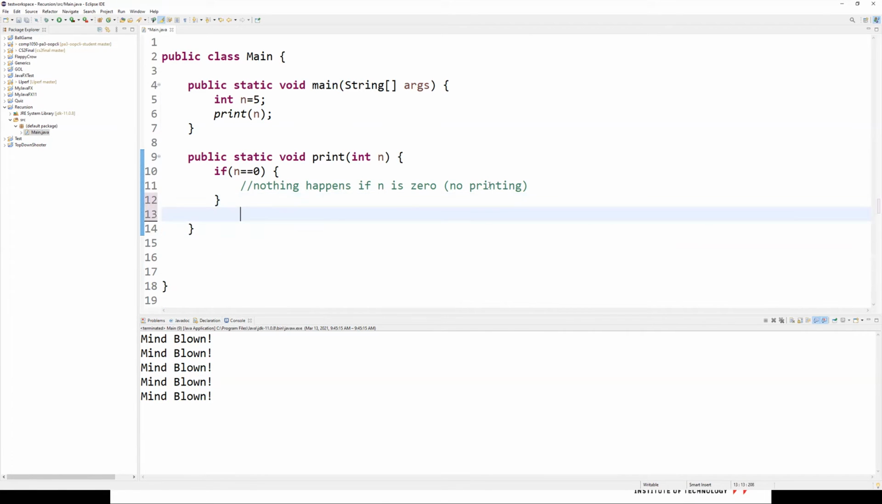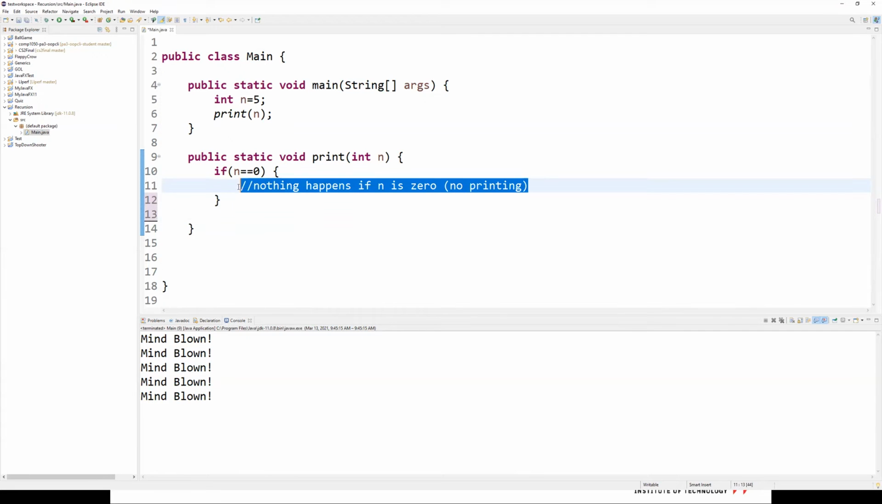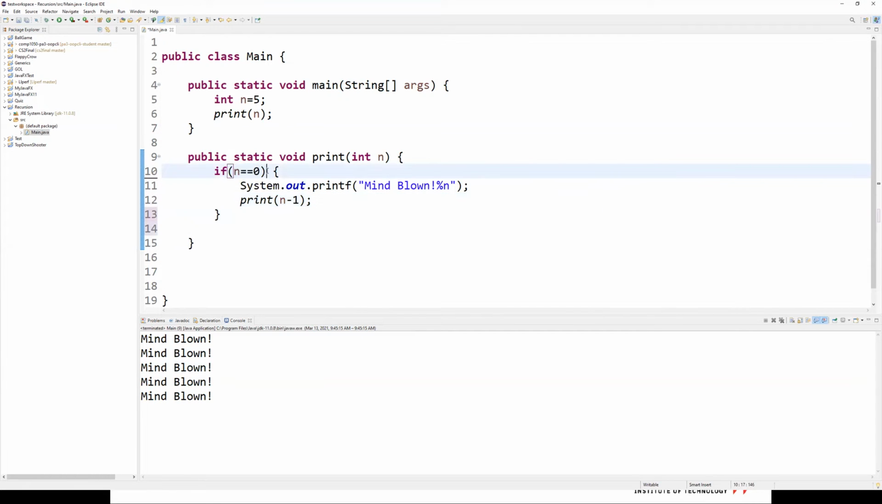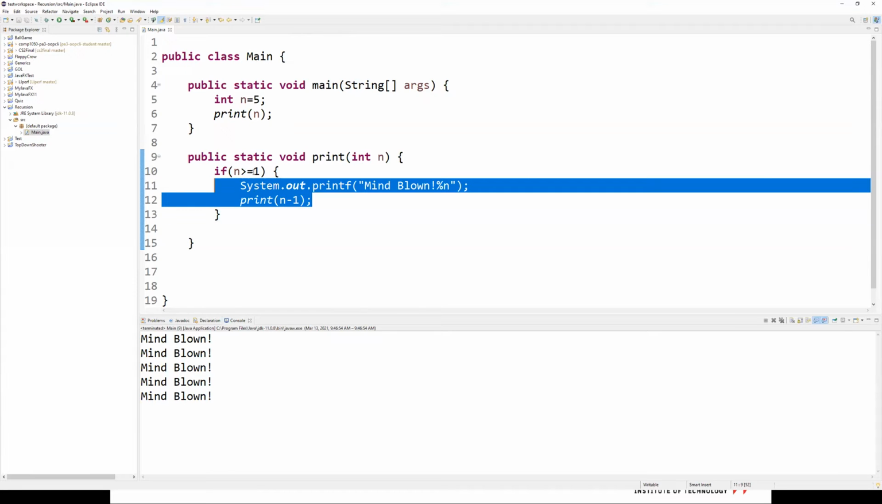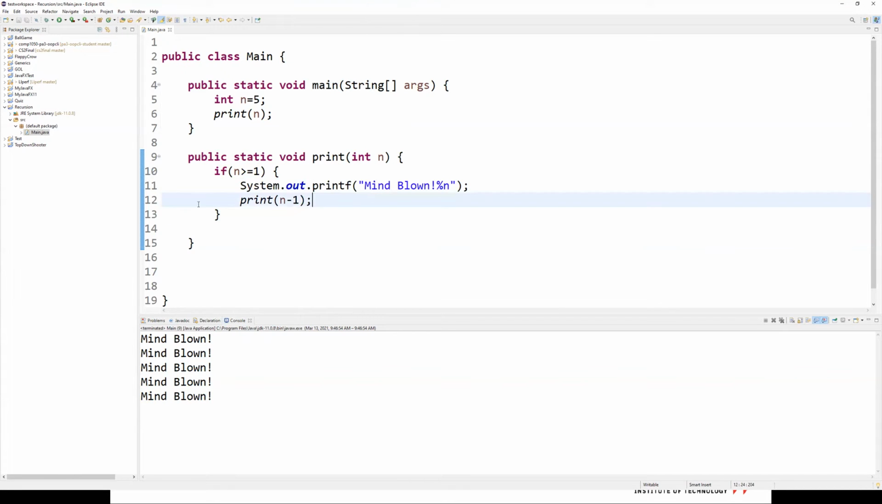So I could take these 2 lines, I could put them up here in the if, and I could say if n is greater than or equal to 1, then do this. And it will work the same way, because the else here would be the 0 condition where it doesn't do anything. And as long as n is greater than or equal to 1, we'll still do the printing. Or you could just use greater than 0, whichever you want. So it's going to do the same thing. It's just we just made it a little more compact.